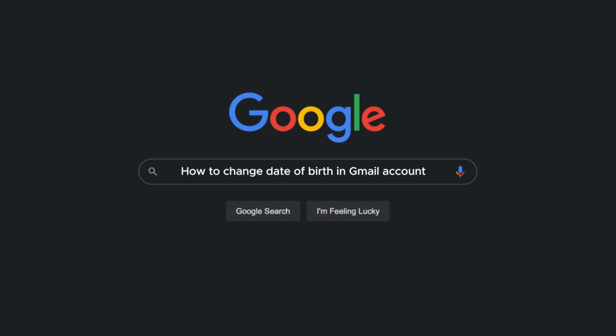Google says you can edit your birthday from the personal info section of your account, but once a birthday has been added, it can be edited, not deleted. Google also notes that changing your birthday can affect access to age-restricted content or services, and in some cases, you may be asked to verify your age.